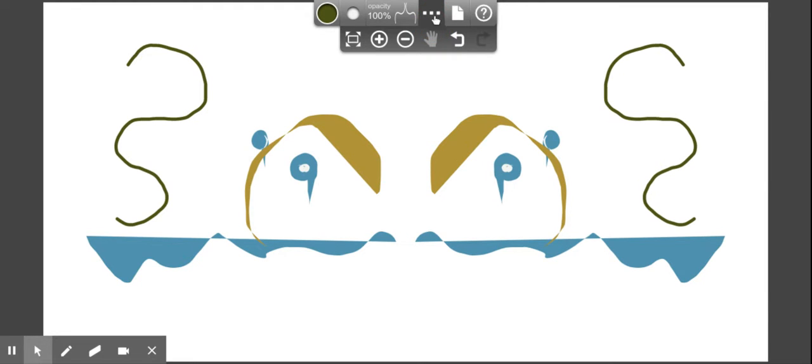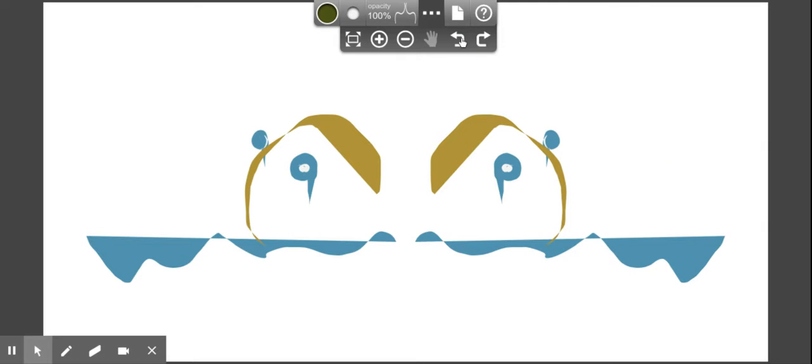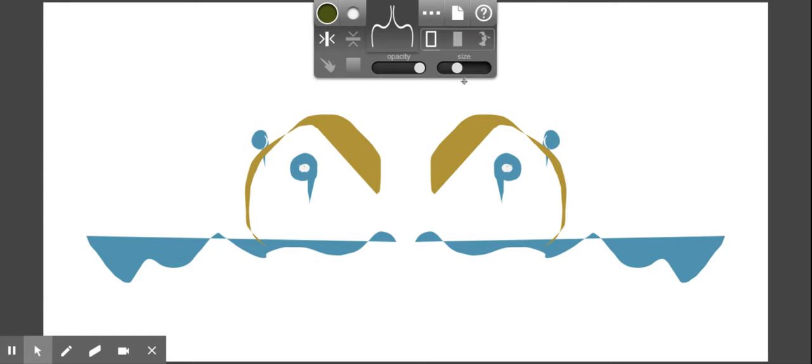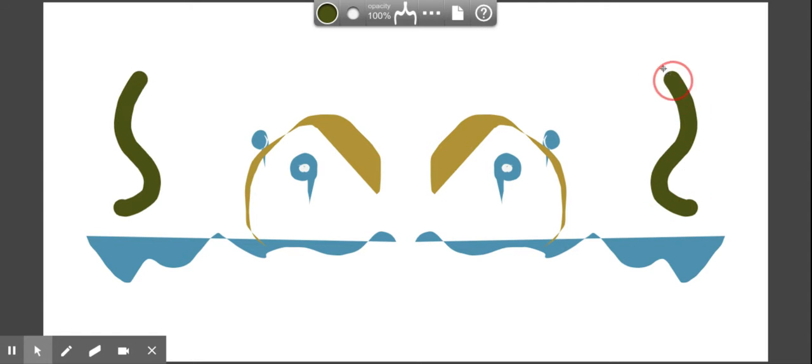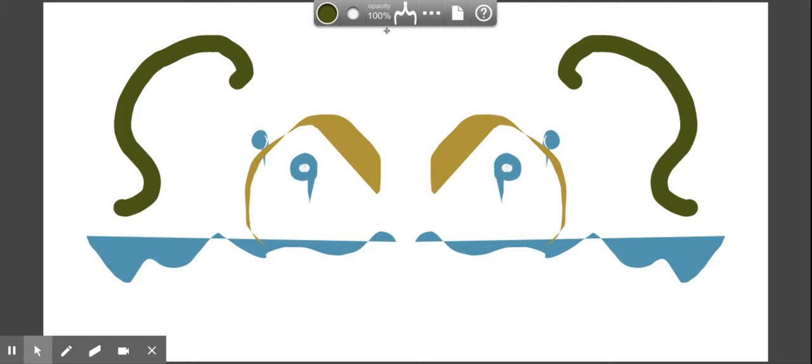Anytime I do something and I don't like it, under those three dots, I have an undo button. So maybe I would like it if I made it a little bit bigger, so it matched that same feel of having more shapes. Ooh, I do like that more.